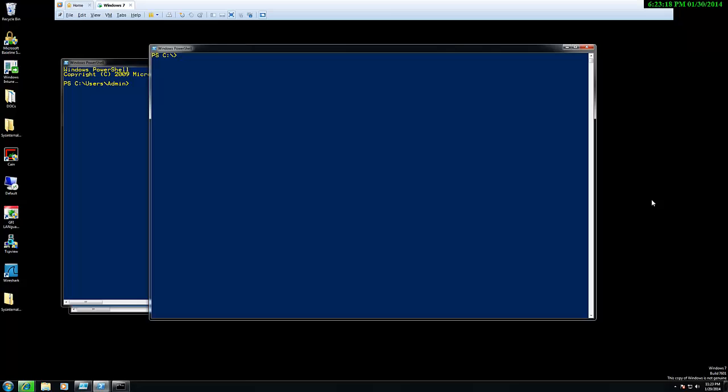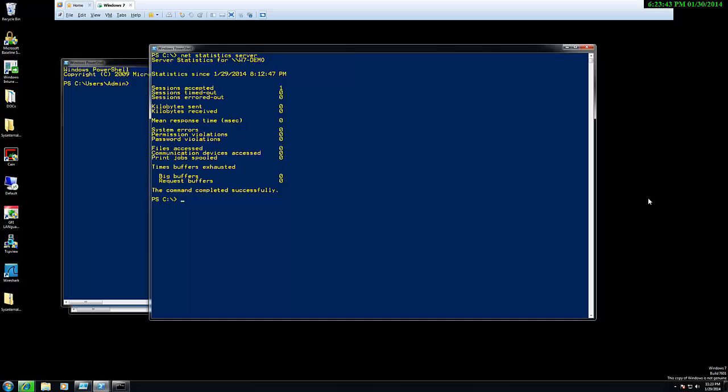To do that, you don't have to program anything. You don't have to use Python or anything else, and you don't have to spend thousands of dollars on software. All you have to do is type net statistics server. As soon as you type that, your computer will do a live analysis of how many sessions have been accepted, timed out, or errored out. If I had sent or received anything, it would display the numbers here. If I had a system error, permission violation, or password violation, it would all display here.